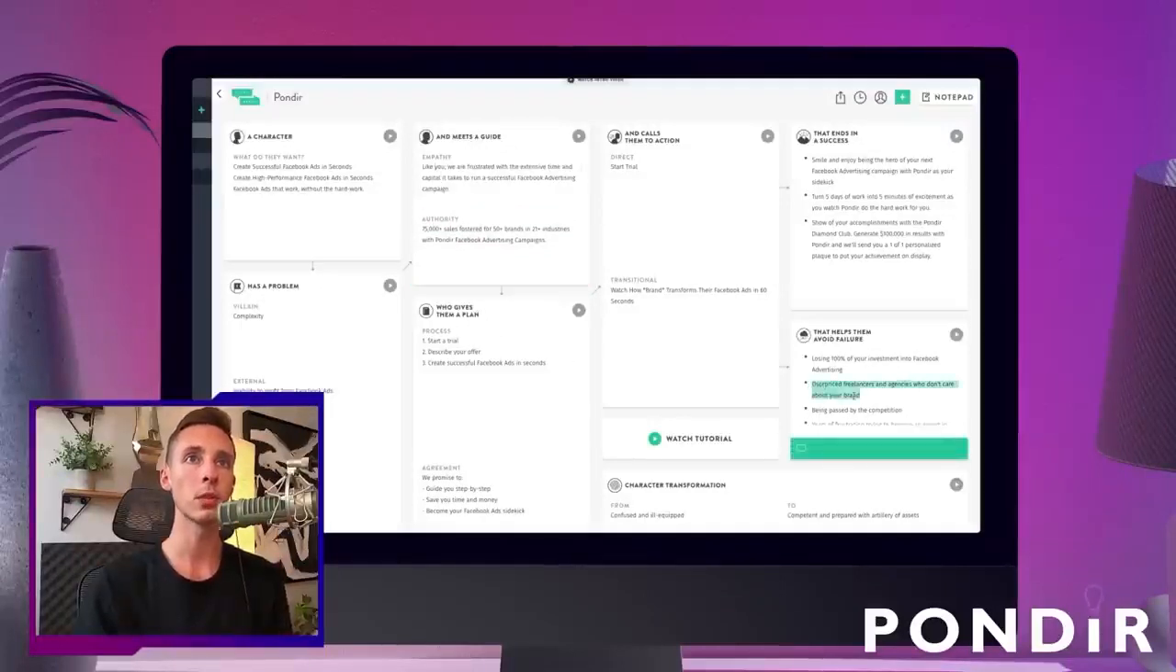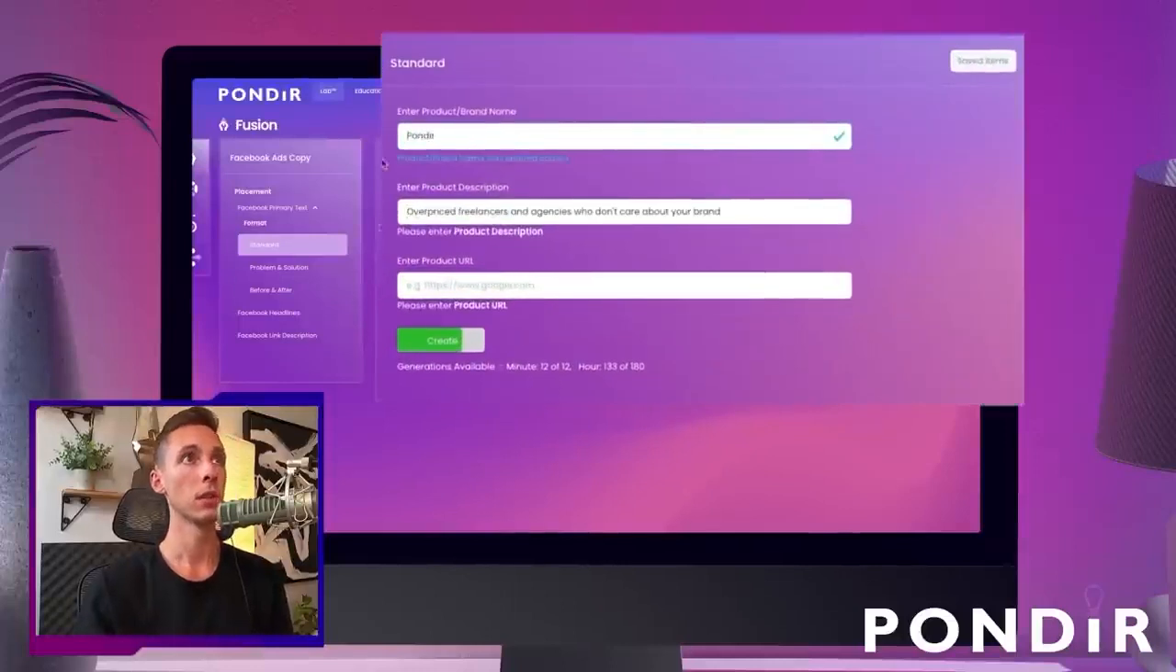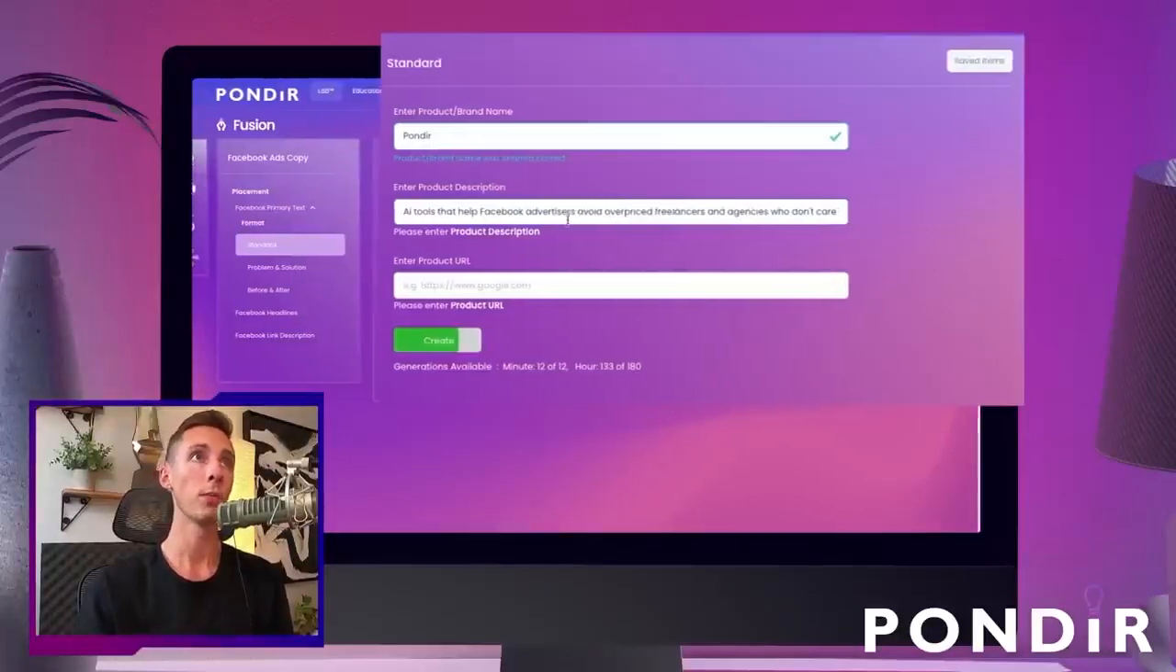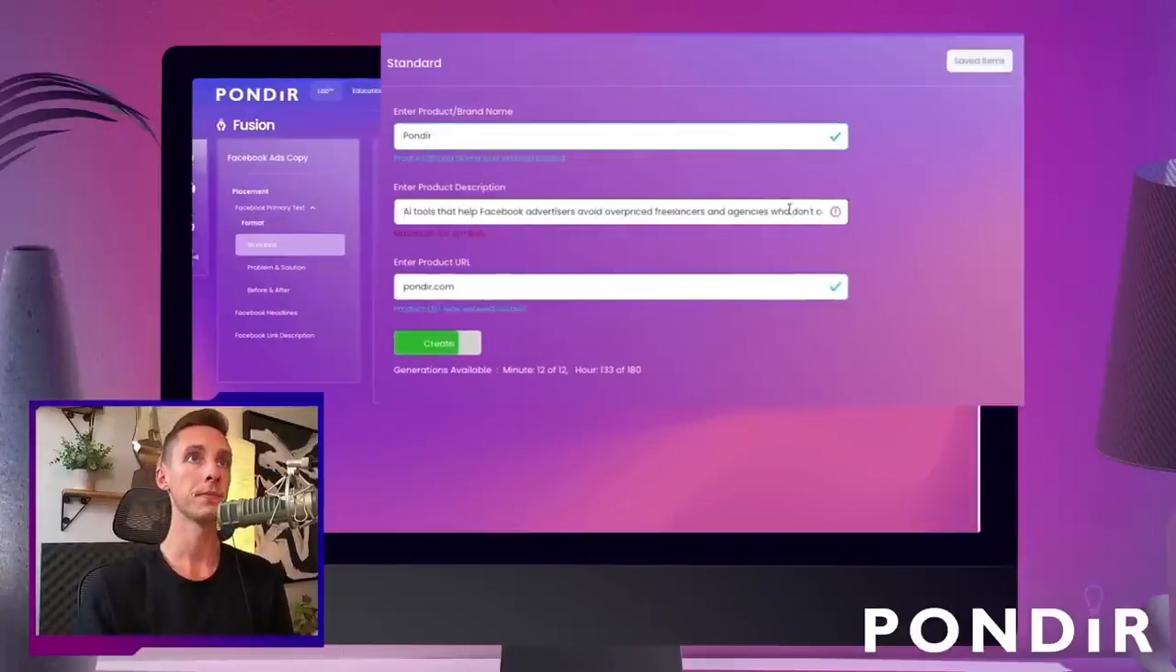So for example, let's do this. Just one more example. Overpriced freelancers and agencies that don't care about the brand. So Ponder, we'll do AI tools that help Facebook advertisers avoid overpriced freelancers, agencies, so forth. A bit too long.